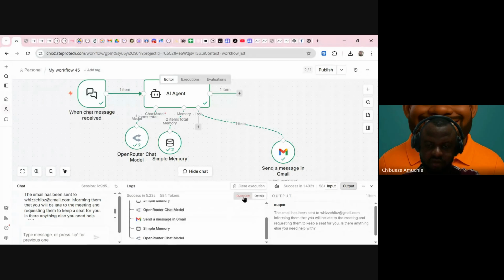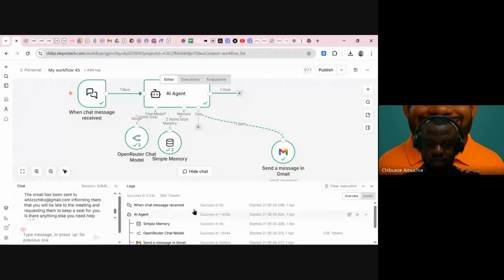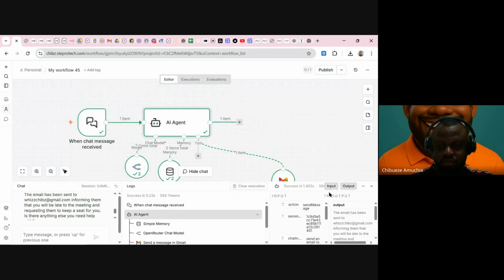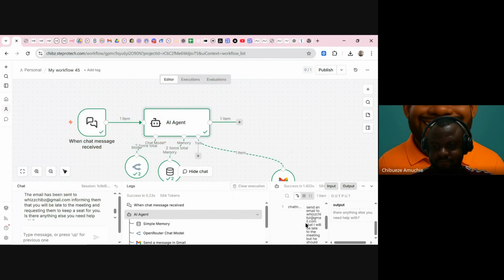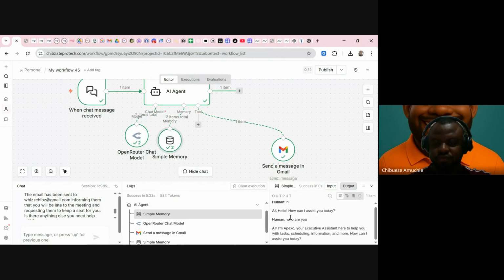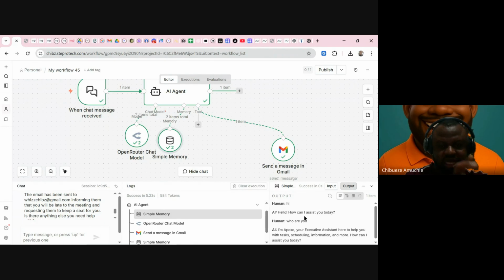Okay, overview. Look at how it went. It went through the AI agent. The AI agent responded with this output, and this was the input it got, right? Now, this OpenRouter, the simple memory loaded the memory values, right? Look at what the simple memory loaded, the things the AI agent fed it.